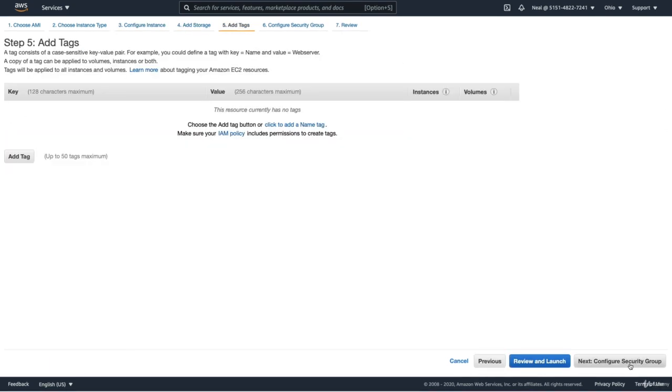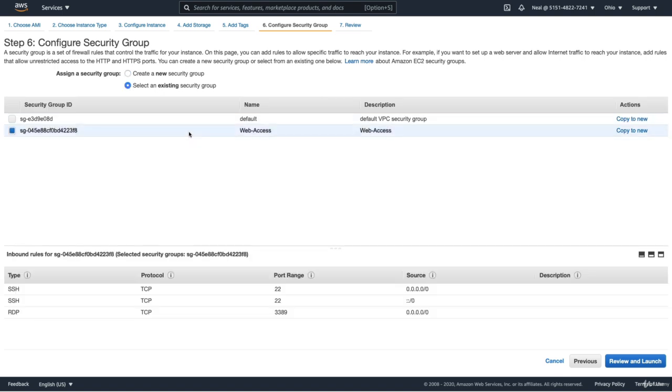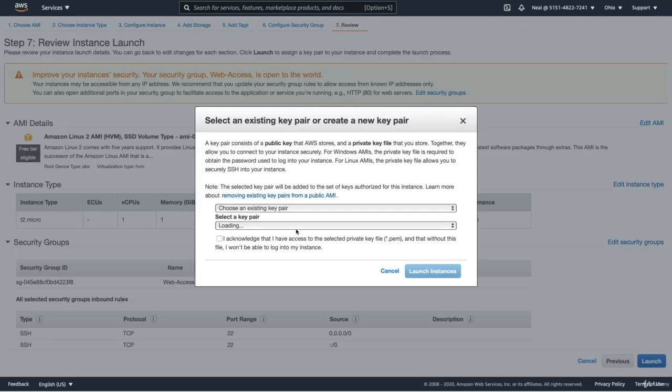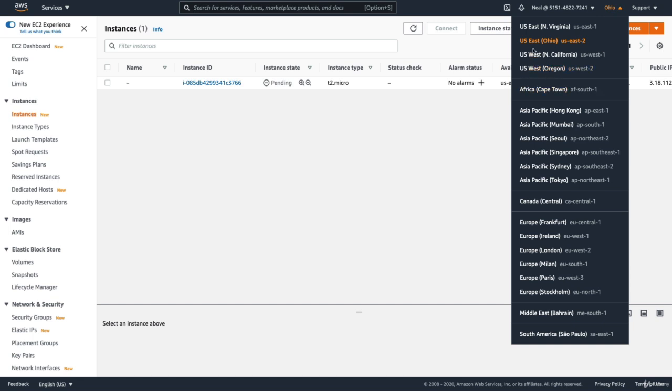Just make sure that it has a security group which allows SSH inbound. So I'm going to choose this one. I've got SSH inbound, so I can launch this EC2 instance. Okay, great. So we've got those running. Now let's go back and check our Sydney instance to make sure it's set up correctly.